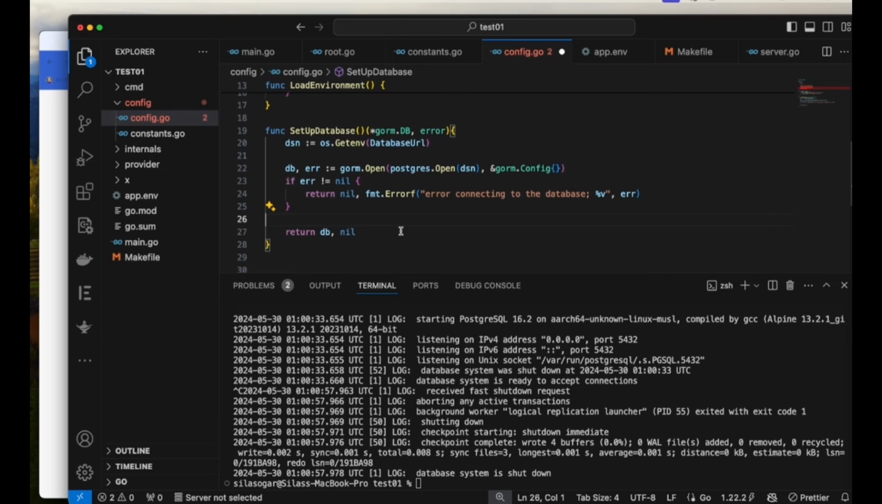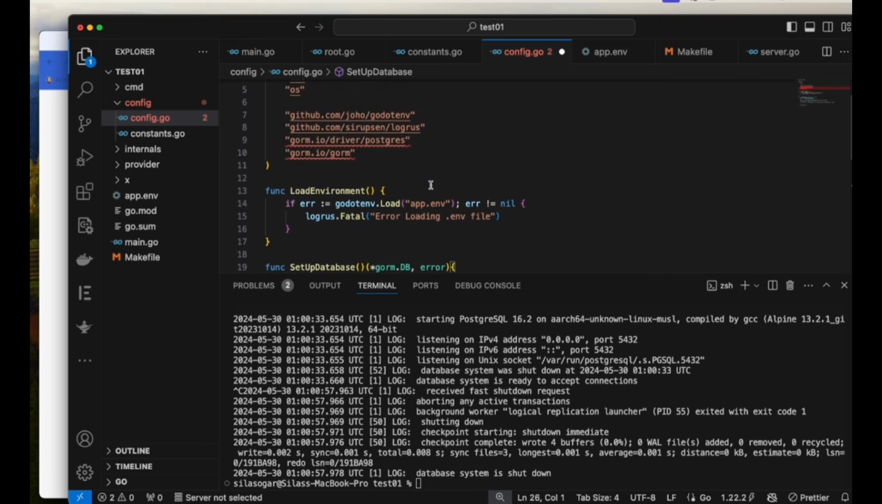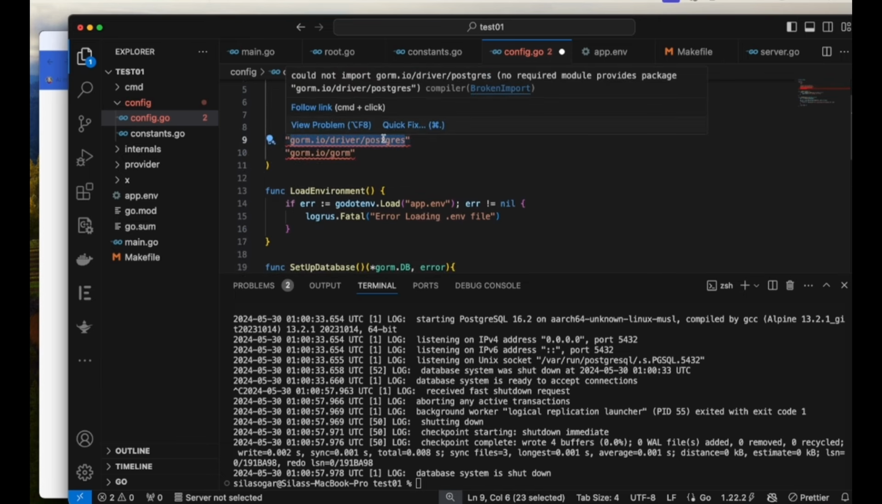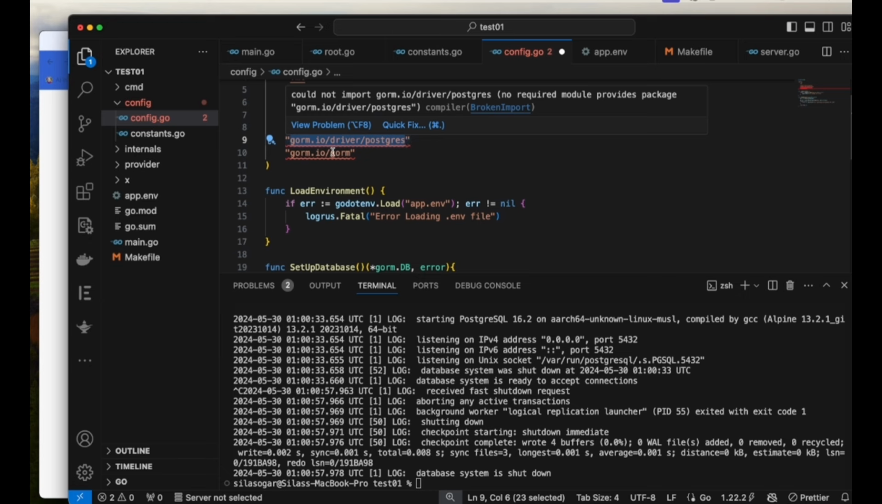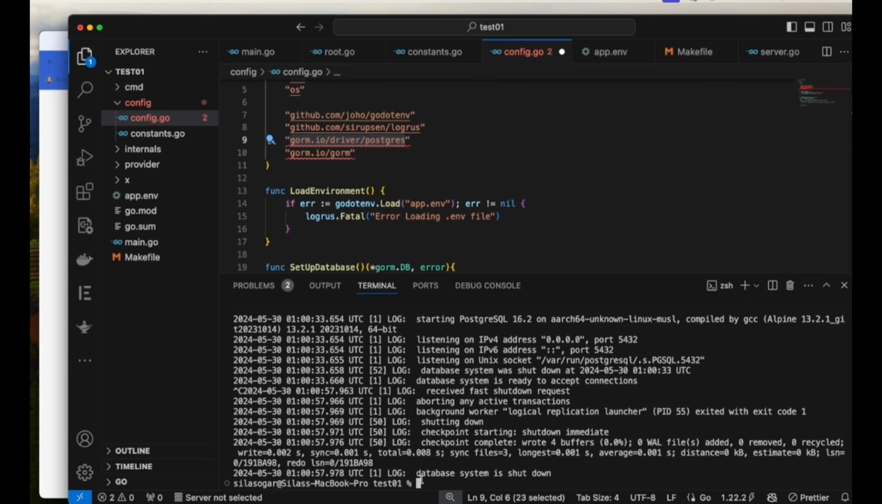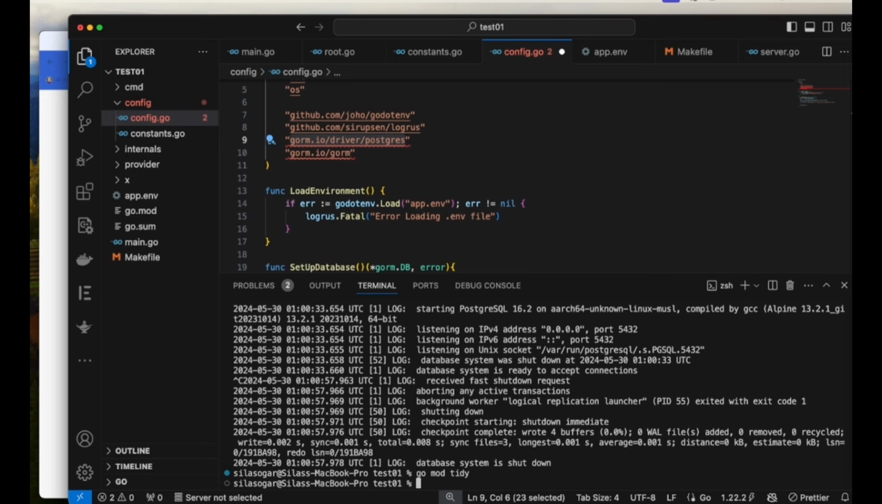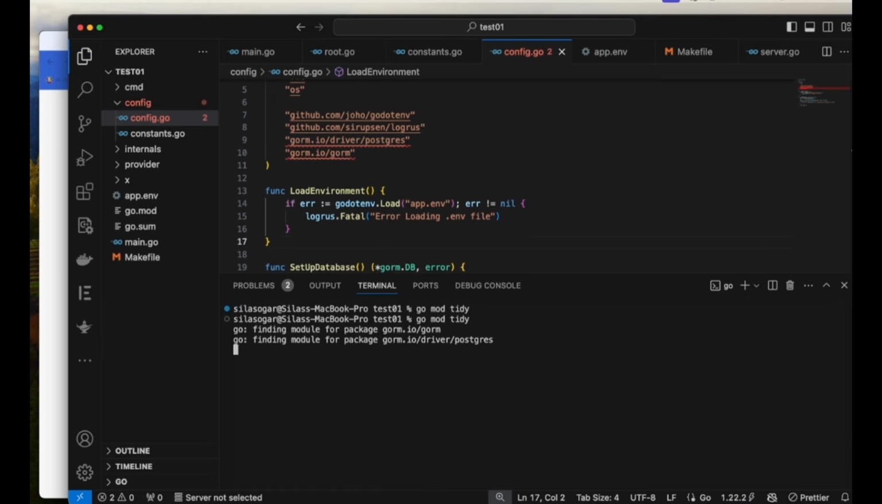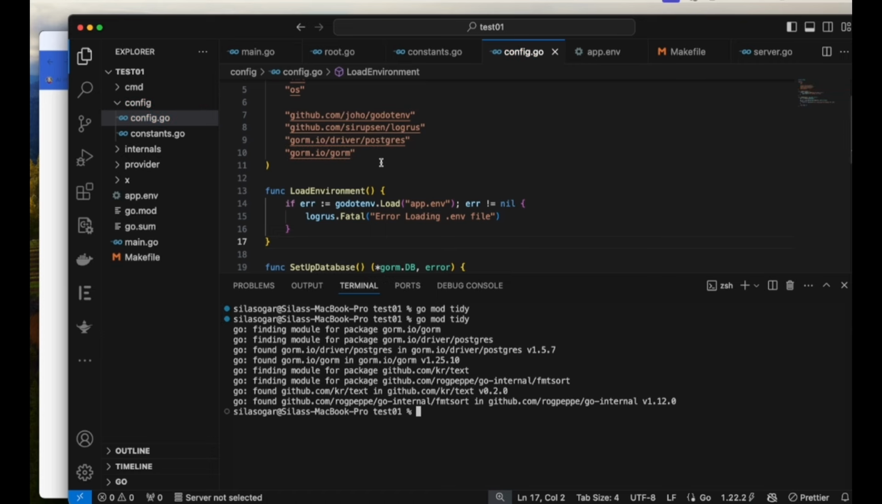So yeah, this is how to create a connection to our database. We've not installed these packages yet, but we just added them. That's the driver for Postgres and GORM. To do that, we can come down here and do go mod tidy. Okay, so I think I didn't save this. All right.